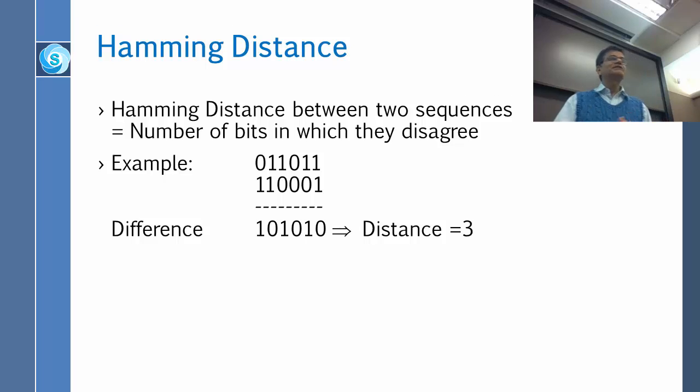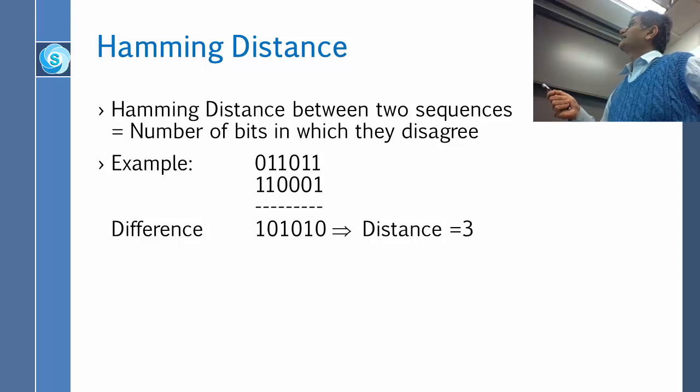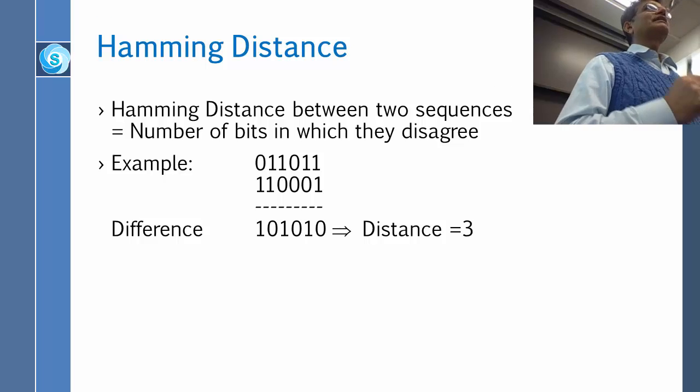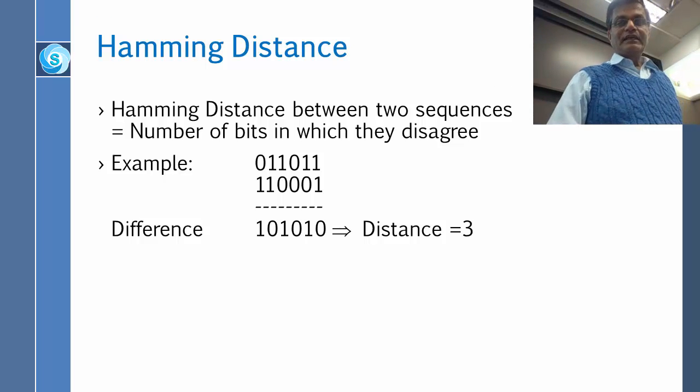Hamming. These are all big names. Now Hamming says that if you take any two strings, the errors are basically the exclusive OR. So if you take this bit and you sent this and you got that, you do the exclusive OR and you count the number of ones, that is the distance between them. That is the Hamming distance. You can easily measure the Hamming distance.